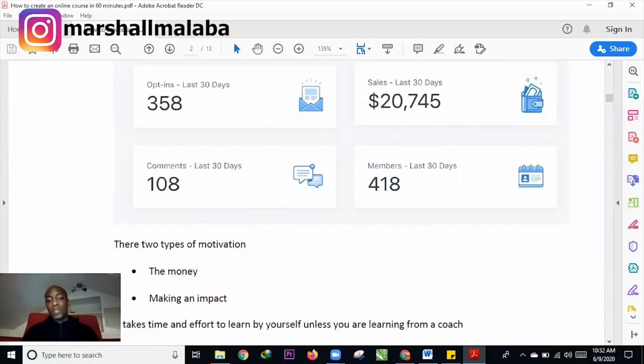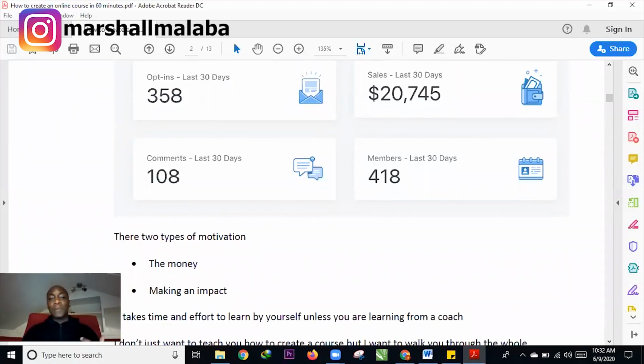But the other reason why I actually put this image here is there are two types of motivation that people have when they're creating courses online. First and foremost, people want to make money online, which is a good motivation. There's nothing wrong with that. The second one is that people want to make an impact. You need to be clear on what is motivating you, what's moving you forward.